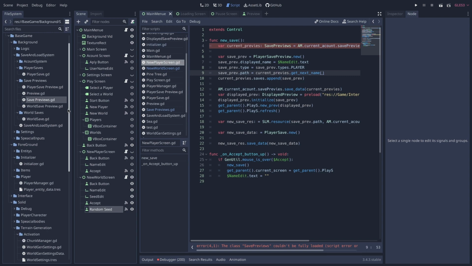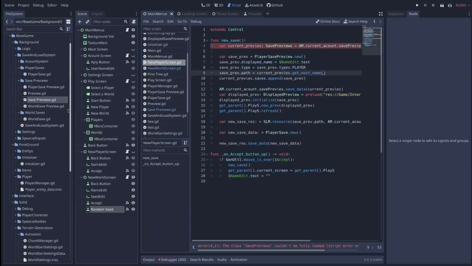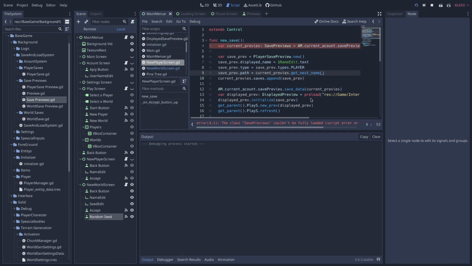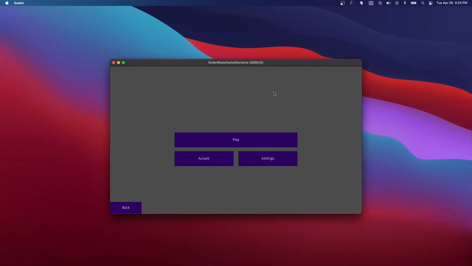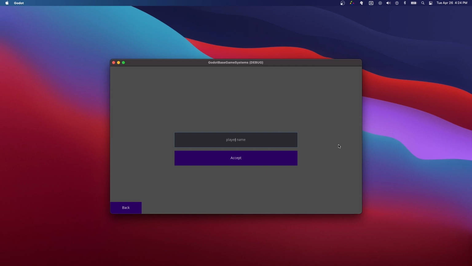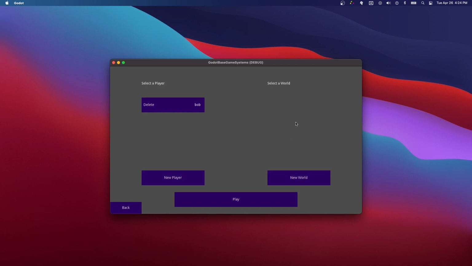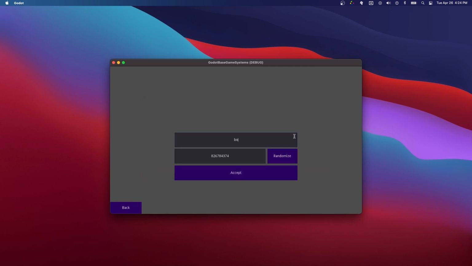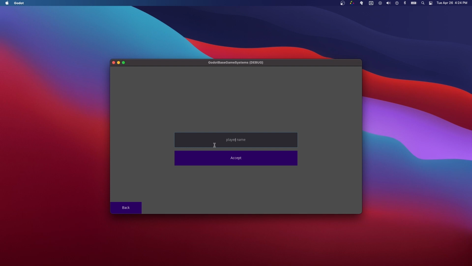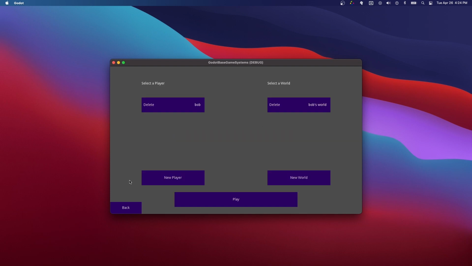So I fixed it. It was actually a game-breaking bug, so I'm glad I found that. Don't worry about this, this is just Godot being hung. But I can play. Let's do this again: Bob on Bob's World. And again, I can delete Bob, and this is what caused it to break last time. And I can push play, and you can see.